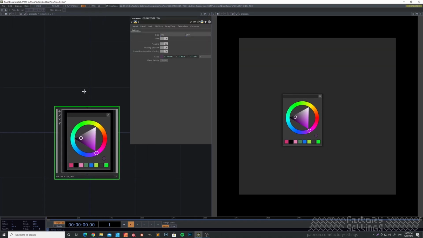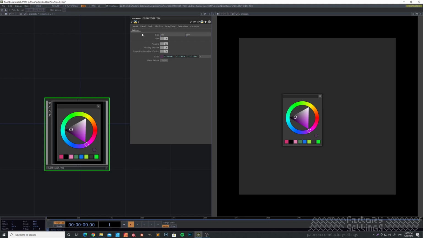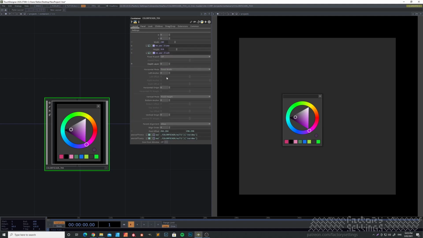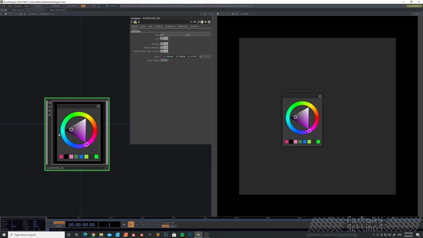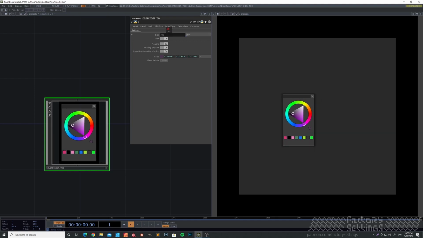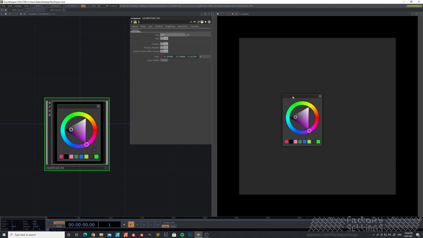Press P to go into the settings menu. Please resize it over here. If you mess up with these parameters, it will destroy certain bindings. So please resize the color picker over here.